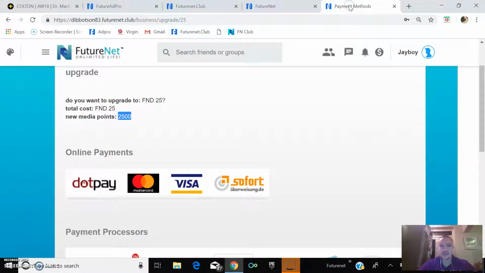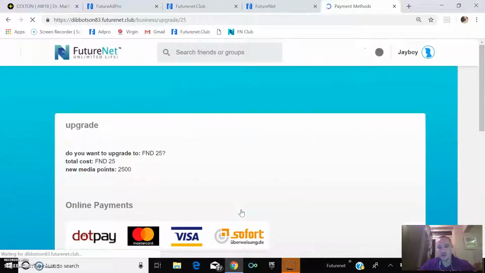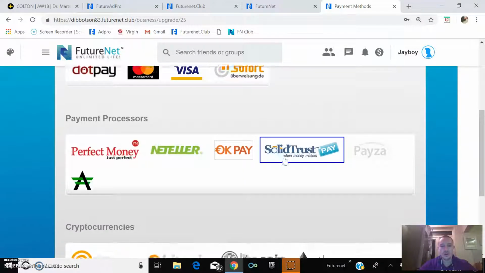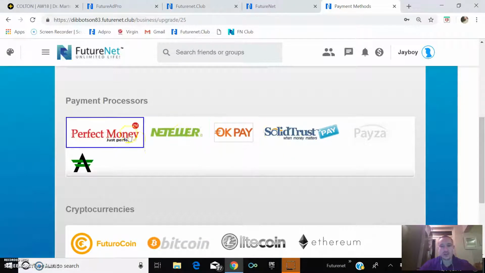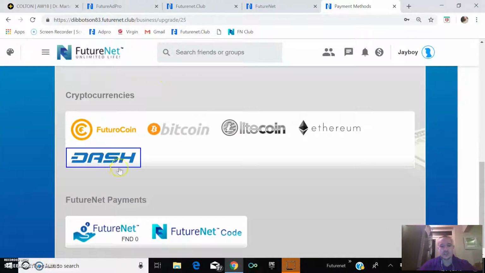Alright, so go back to this. Just to take a step back, I'm sidetracking a little bit. So I've copied the code. I go to the $25 upgrade. All this is found in the section, back office. And I scroll down. I can use my card. I can use the payment processors like Nutella. I'll do some videos on Nutella in the future because that's one I use. These are all the cryptocurrencies that you can pay with.